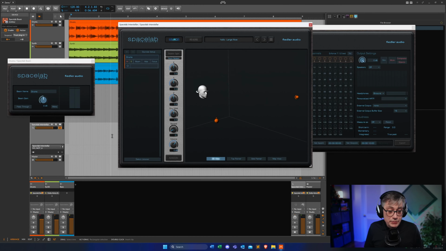Now, this is fortunately very easy to fix. My understanding is that this is primarily happening because the processing is a little bit confused by the routing. Currently we have the audio routed from the drum track through the Spacelab Beam plugin into the Interstellar plugin and from there into the composer. However, within Bitwig, that track is actually routed directly into the master, and apparently during processing, Bitwig gets a little confused. So we need to make sure that the routing in Bitwig mirrors what we have with the Spacelab plugins.